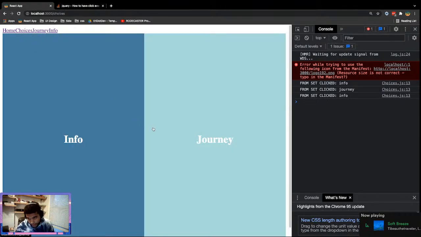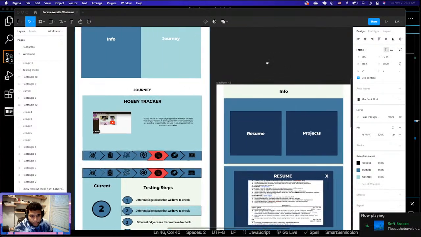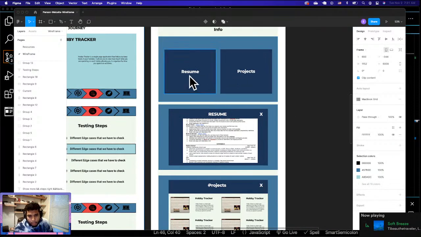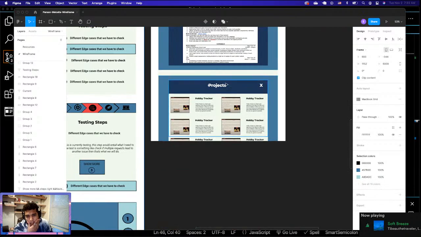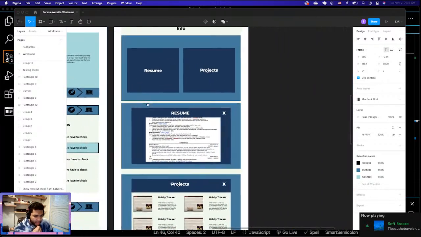Okay, that fixes that. Now, let me go back to Figma. So the next thing I want to start messing with is creating this info page. And I'm okay with how this looks. Yeah, I really gotta change all this stuff.